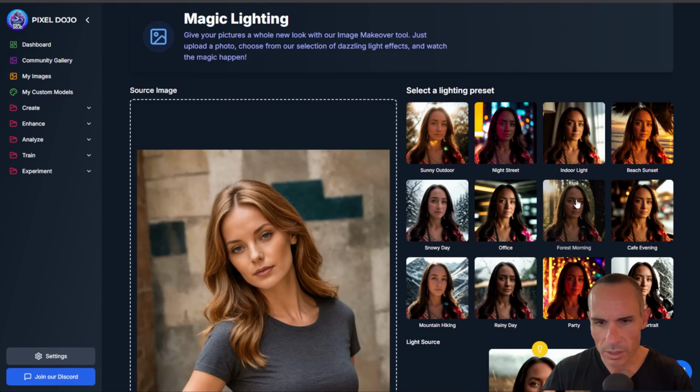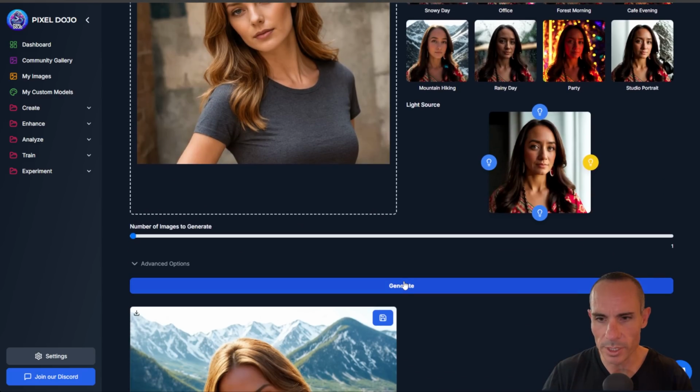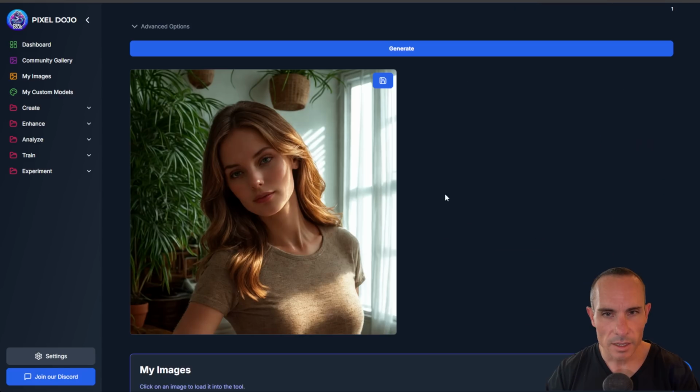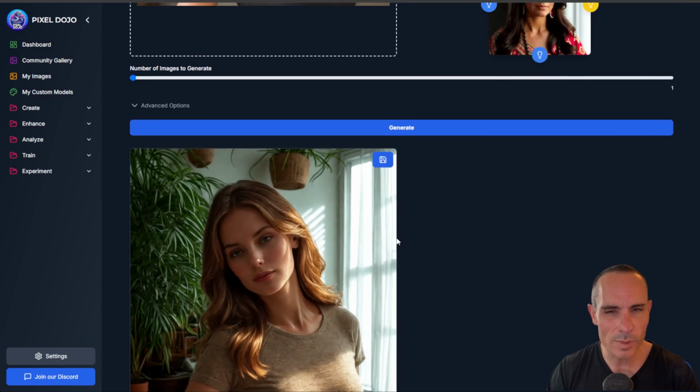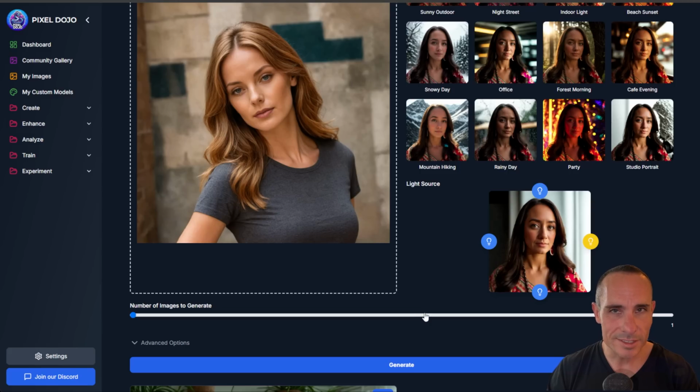Now let's pick another one of these. Maybe we'll go with indoor light just for a little bit different vibe. Click on generate. And now you'll notice in this one, you've got again a different background, but you've also got that light coming in through this window from the side. You can see it adds shadows and everything else to her face. It does a really good job of creating a completely different environment. She's also wearing a completely different shirt color than she was originally. So these things make a difference when you're trying to train a flexible model. We'll go ahead and save that one as well.